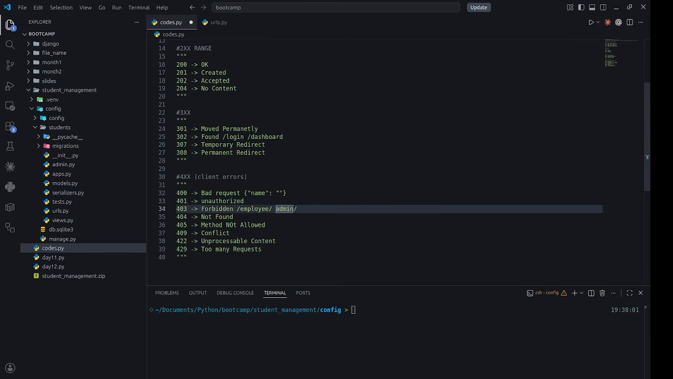The 403 error means that the system checked, okay, I know you are Brandon Kumalo, you are an employee, so you can only access employee URLs, and you can't access admin URLs. So I know who you are, but you don't have permission to enter this building. You don't have permission to do this task. This is what forbidden means, right?